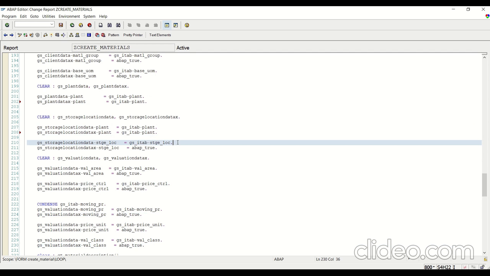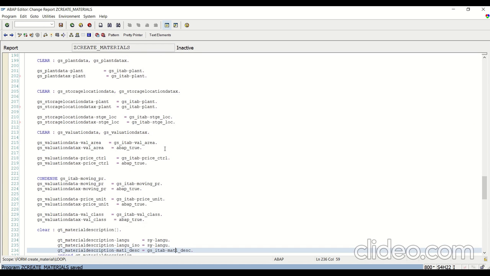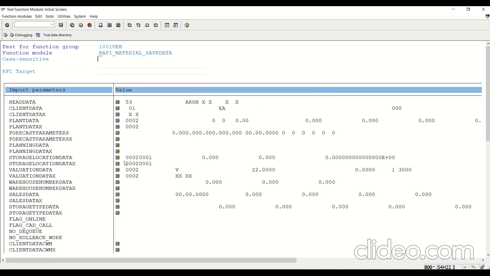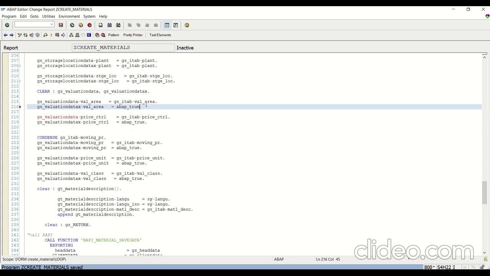Okay, plant, and now I am passing the storage location. And same for the valuation area. If you see here, the valuation area is also at the plant level in my scenario. So here also I have to pass the plant ID instead of X. Okay, so the valuation area here, GS underscore itab valuation area. Okay, save, check and activate.